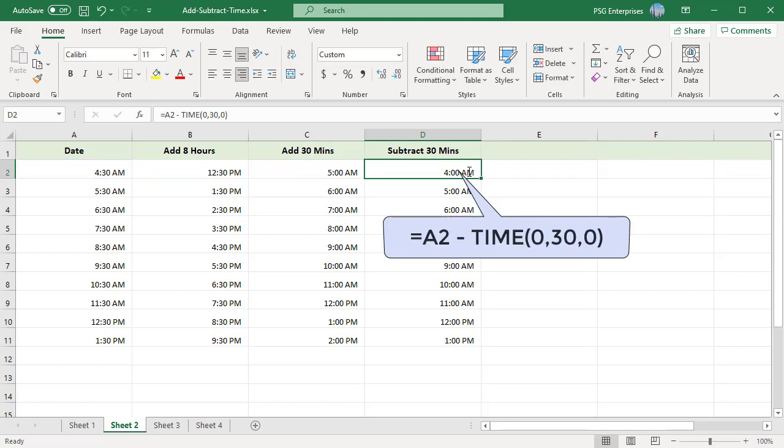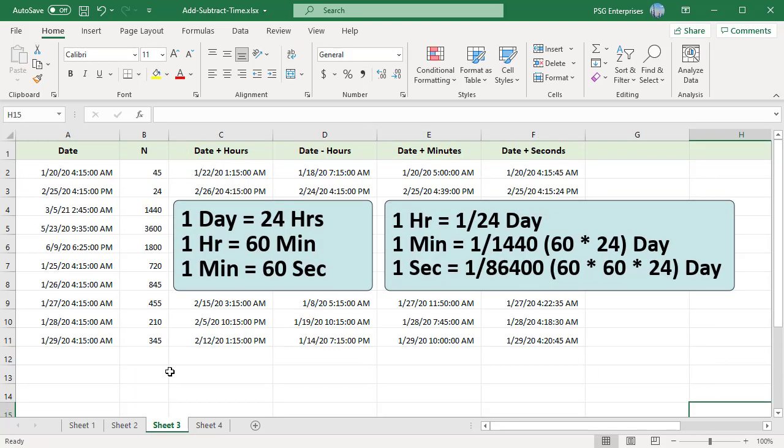There is another simple method you can use to add hours, minutes, and seconds to a given time interval. One day is 24 hours, 1 hour is 60 minutes, 1 minute is 60 seconds. So 1 hour is 1 by 24, 1 minute is 1 by 1440, 1 second is 1 by 86,400. Divide the number of hours, minutes, or seconds you want to add by the number of corresponding units in a day. Then add the quotient to the time.